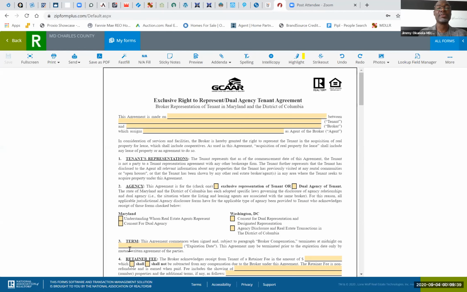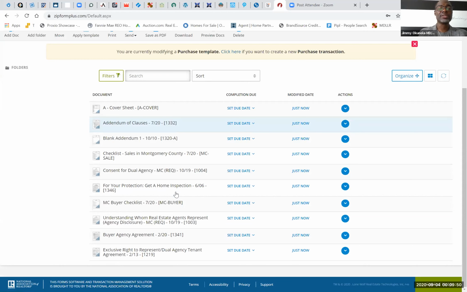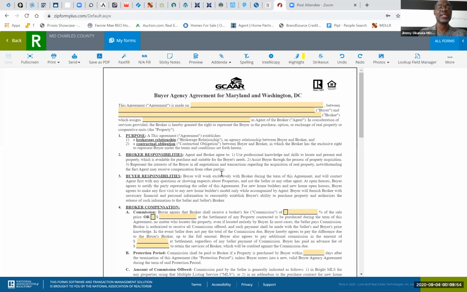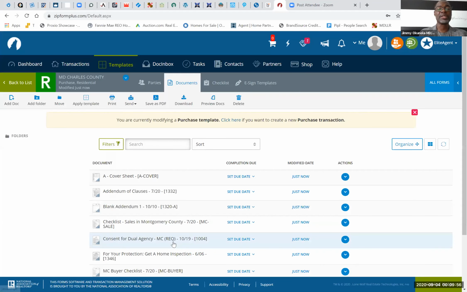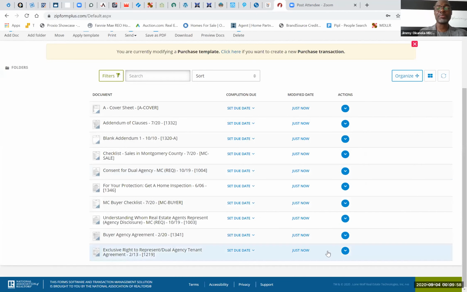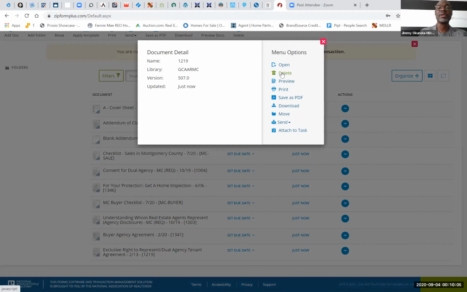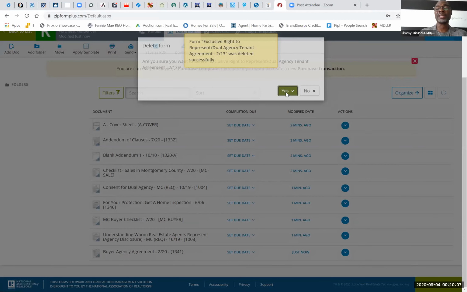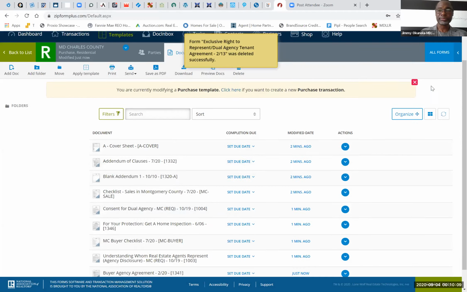Okay, so you have this right here. This is your exclusive right to represent, but this is actually dual agency tenant agreement. So we do not need that, but you get the idea. So these are the forms. This is the actual agency agreement that you need. This is really the one that you need. So what I'll do is, because I'm building a profile not for tenants or not for a lease, I will actually remove that form just because of what I'm trying to build. And that's how you easily simply remove a form.